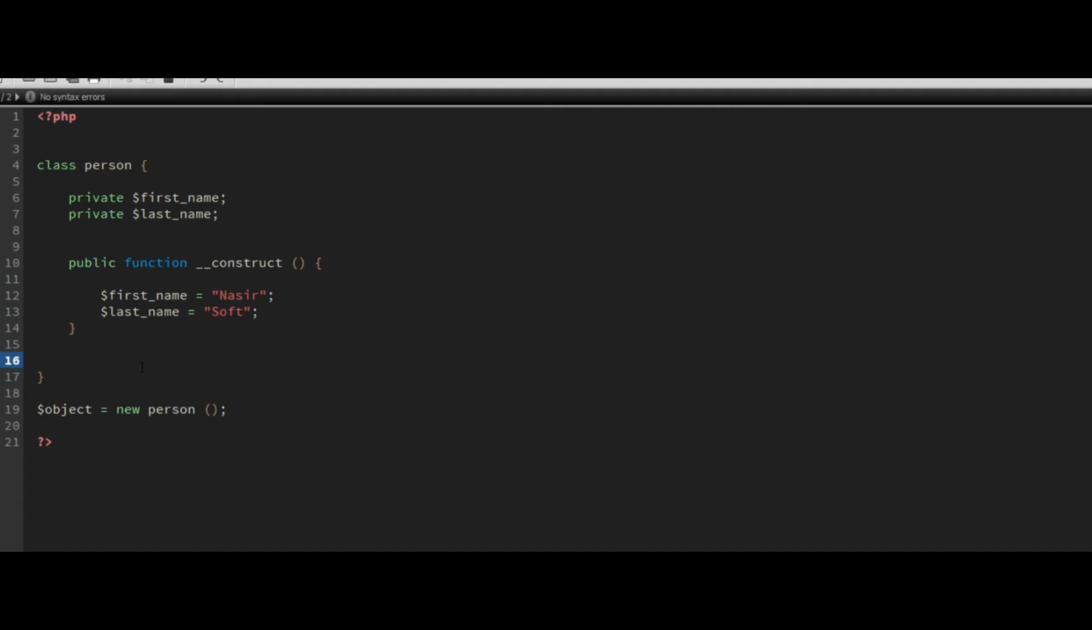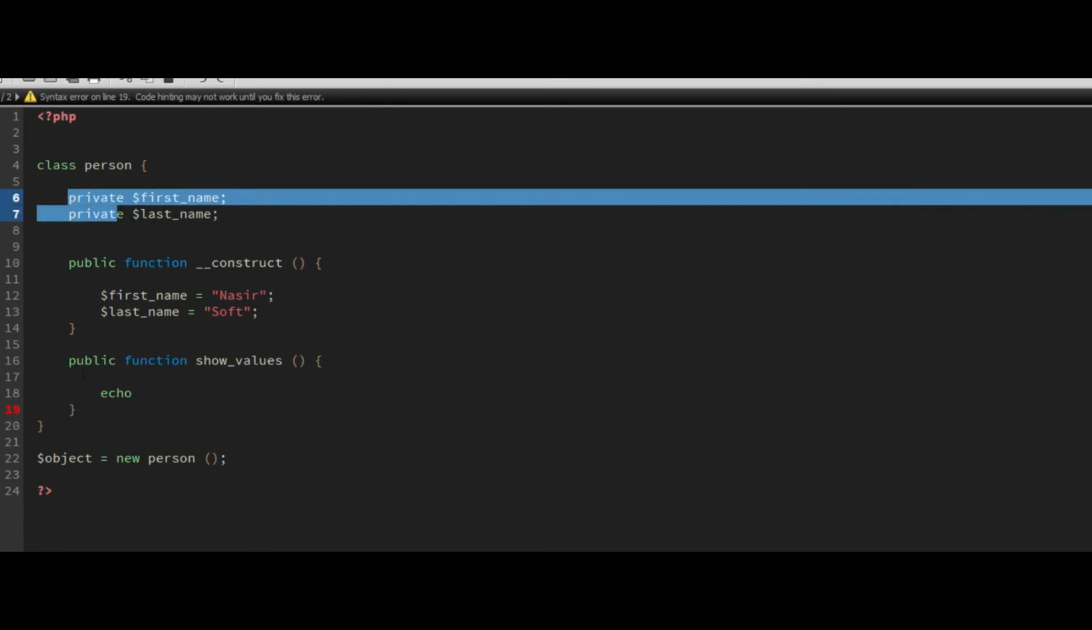Okay, in order to show both of these parameters' values, the variable values, I make a public function called show values. Inside the function body I just echo both of these variables, that is first name and then last name. Okay, so these are private and we can access these variables inside the public function.